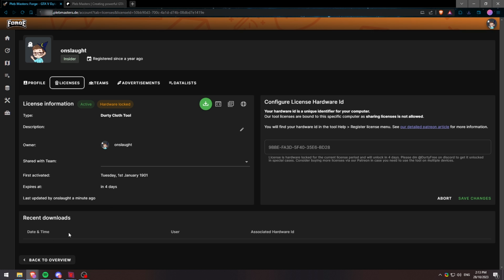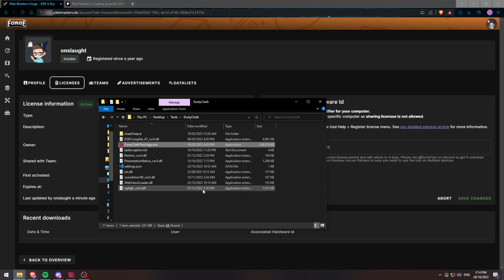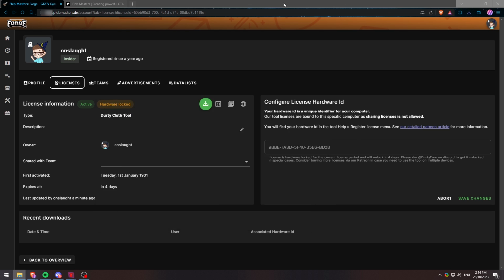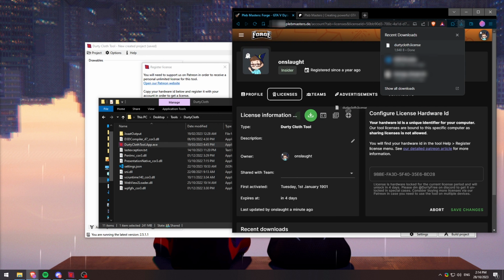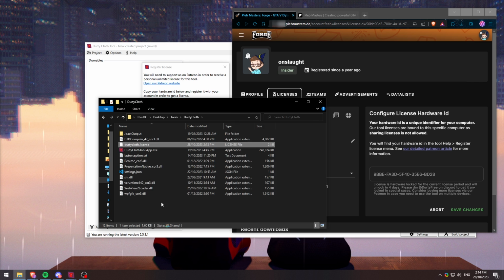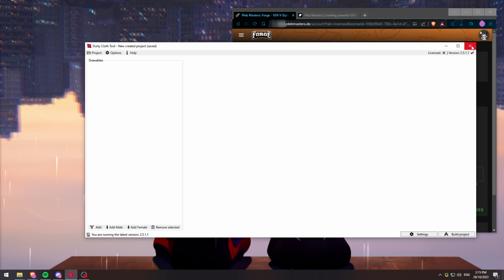Now, we'll go ahead and open up our folder that has our Durty Cloth tool. So here is our folder for the Durty Cloth tool. Now, all we need to do is go ahead and drag our license into this folder. So what I'll do is I'll just grab this to the side here. We'll go ahead and just drag this into our folder. Once that is completed and it is dragged into our folder just like this, we'll go ahead and just close out of our Durty Cloth tool.